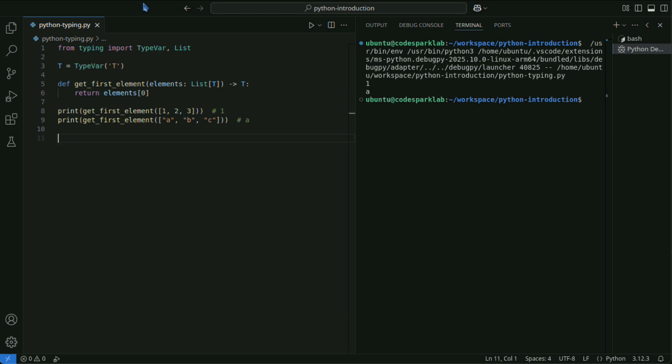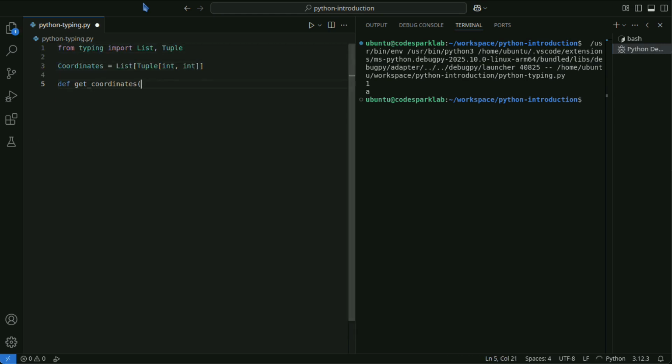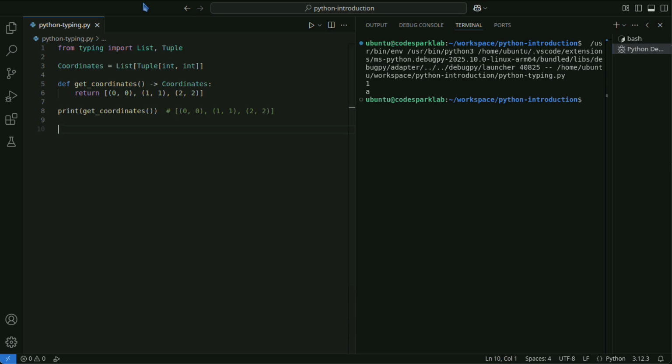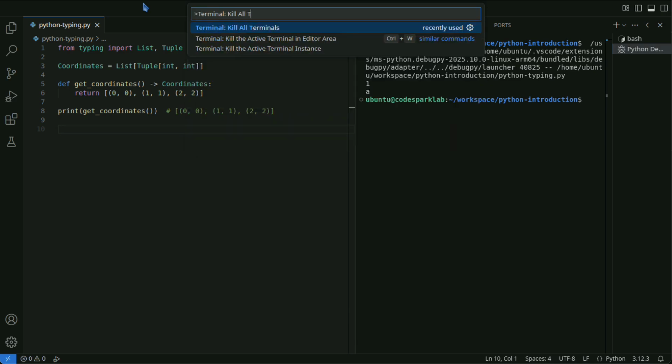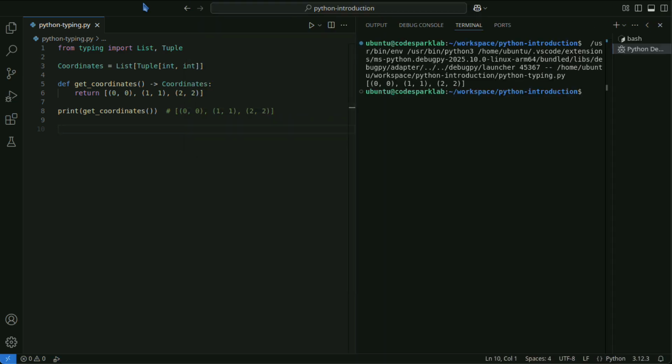A type alias is a way to simplify complex type definitions by giving them a clear name. In this example, a type alias, Coordinates, is defined to simply represent a type with tuples inside a list.